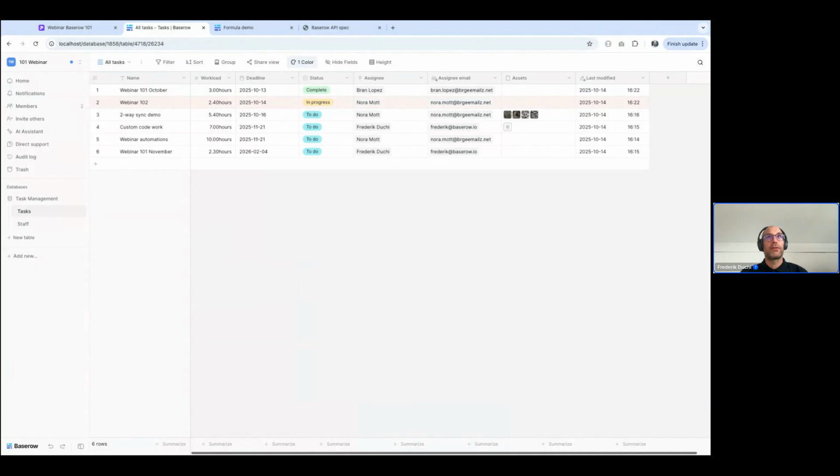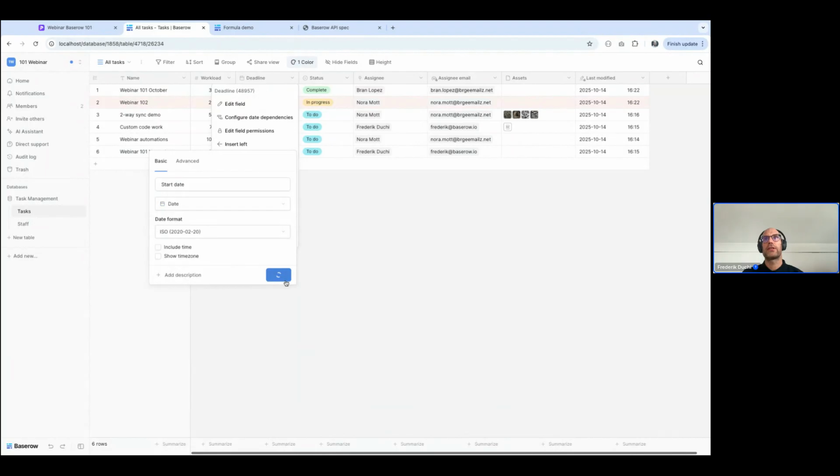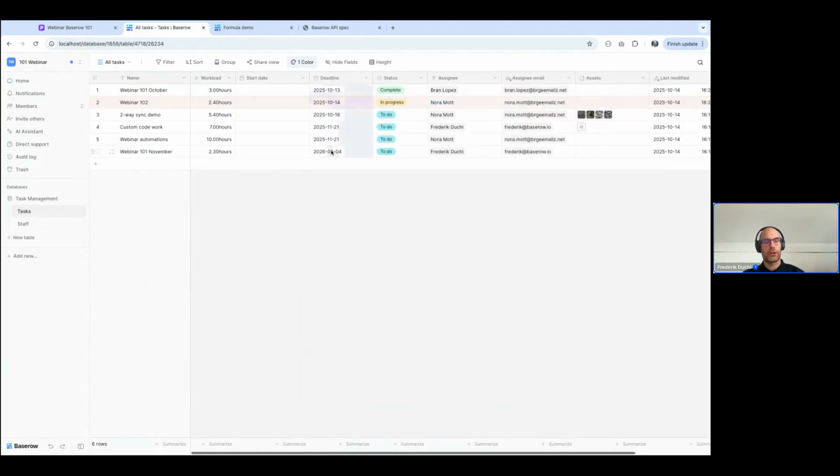You can also have other view types. So for the moment, we only focused on the grid. Let's add some other types, but first let's add a field here on the left, and I'm going to call this start date. So it's also a date field, and it indicates when I should start working on my task. I'm just going to copy paste the deadline, and now I'm going to move it a couple of days in front.